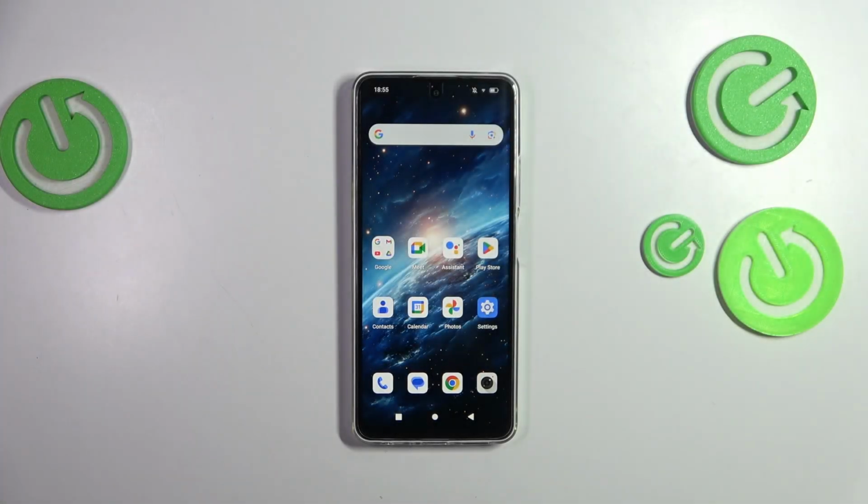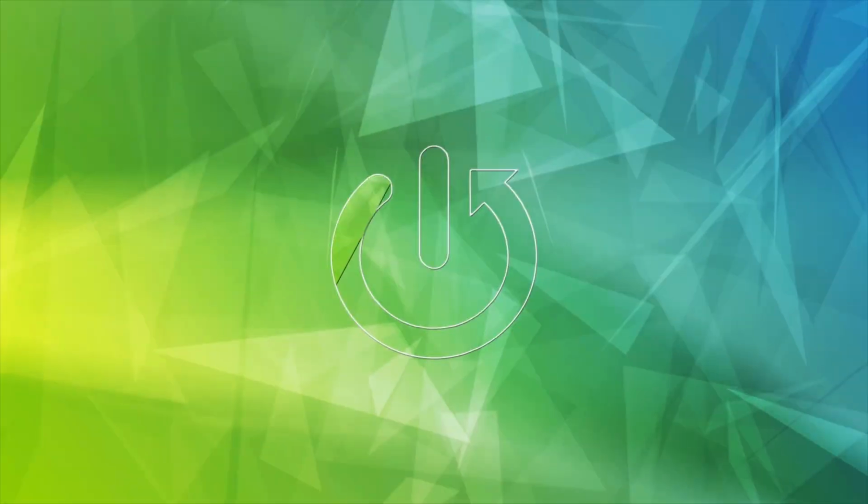Hi everyone, in front of me I've got FREEYOND M6 and let me share with you how to change date and time on this device.